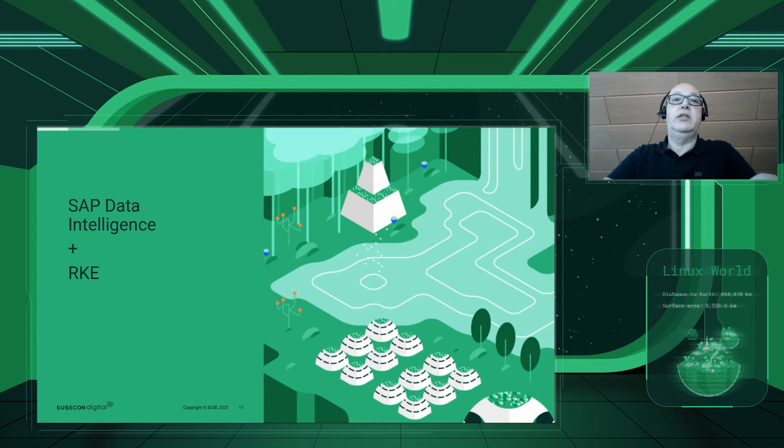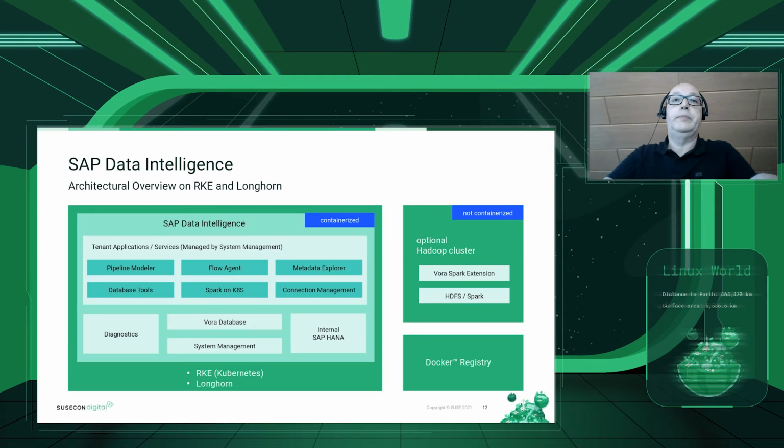Now on SAP Data Intelligence together with RKE. As said before, SAP Data Intelligence runs fully containerized, so you need a Kubernetes distribution as a basis to run SAP Data Intelligence. In our case, this would be RKE. For storing data from the containers or pods in the Kubernetes cluster, we use the Longhorn storage, which also runs in containers. All services in SAP Data Intelligence, as said before, are containerized.